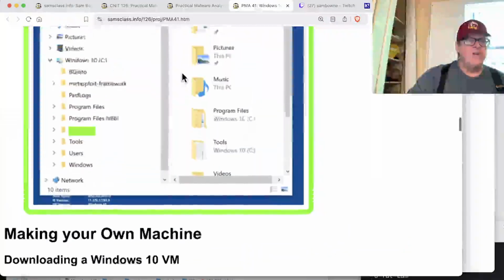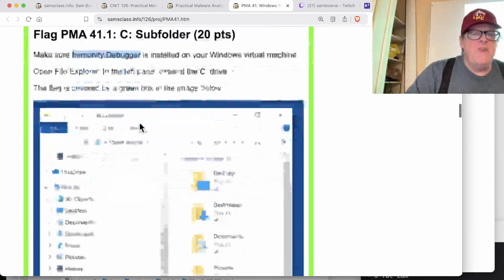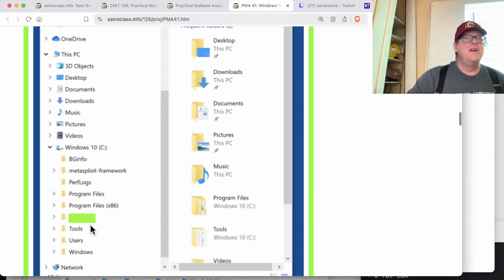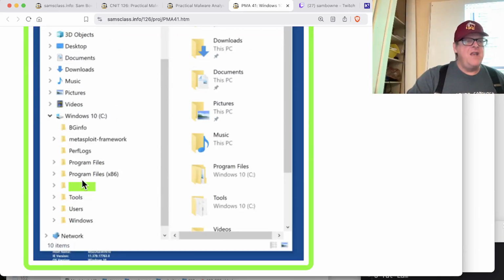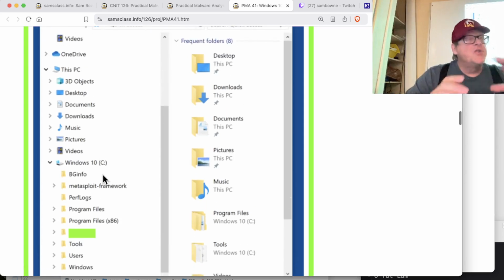bunch of things pre-installed. And if you make your own machine, install the Immunity Debugger. You'll see the links down below to install this, because that's what makes the file you need. The Immunity Debugger makes a folder here, and that folder name is your flag. So you open this window, you look at the C drive, and find the name of this thing hidden by a green mask. That's the flag. And then you turn in a screenshot showing it and enter the flag.